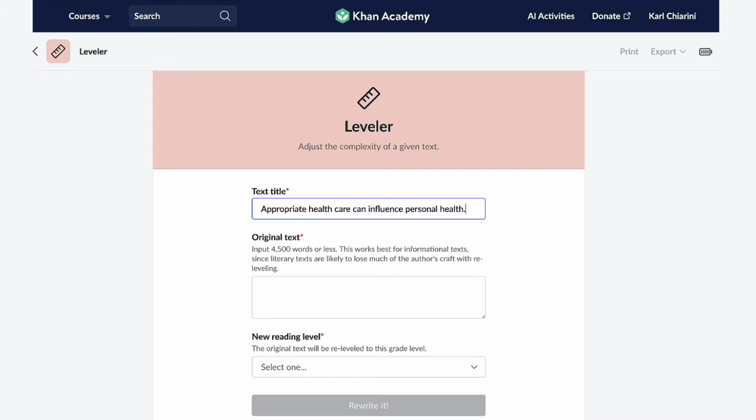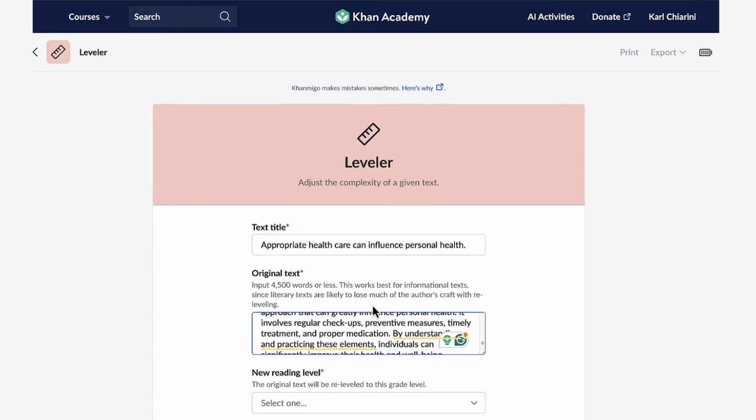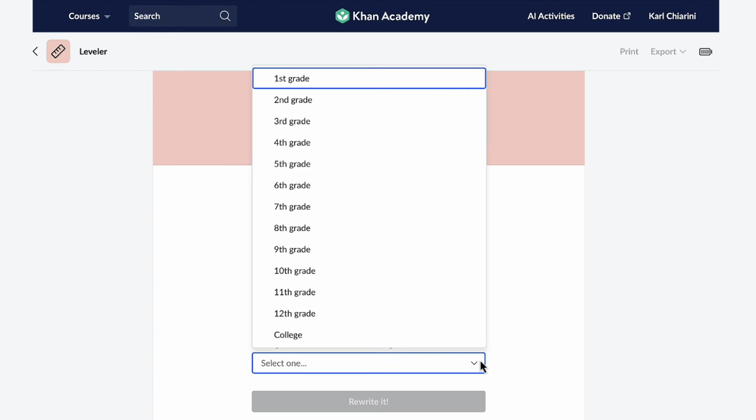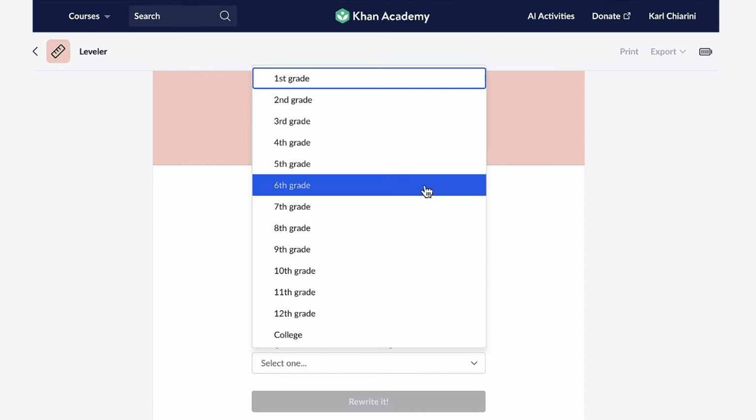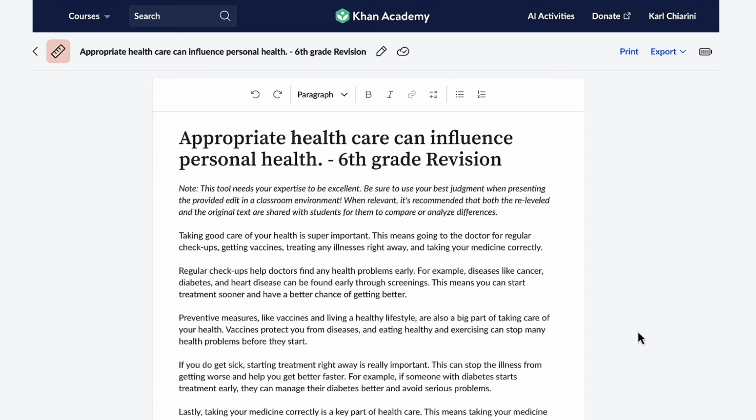All I have to do is click on the leveler. Once I let Khanmigo know the title of the text, I just copy and paste the original text in the space provided, and then let Khanmigo know the grade I'd like it leveled to. I do have a few students who are on a 6th grade reading level, so I'm going to select that. And Khanmigo will rewrite the text for my students who are on a 6th grade reading level.